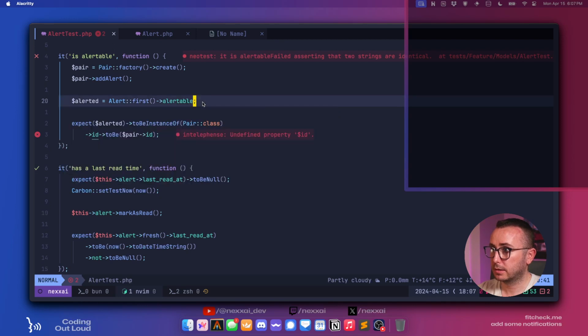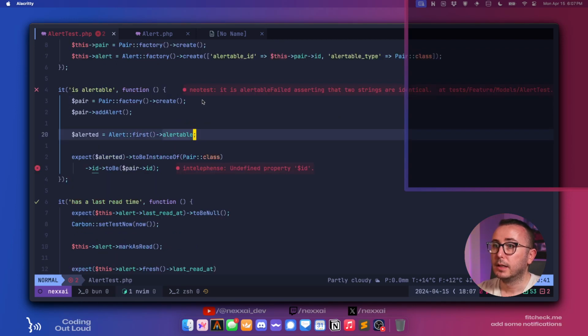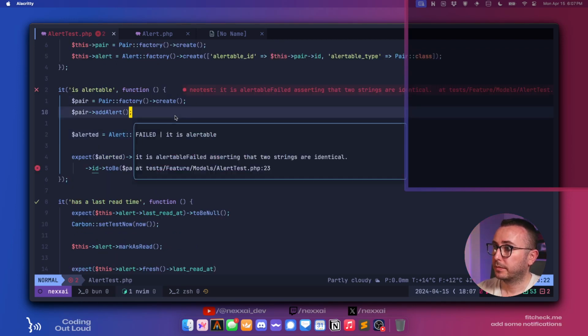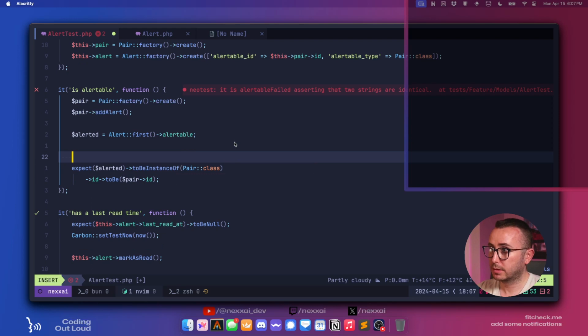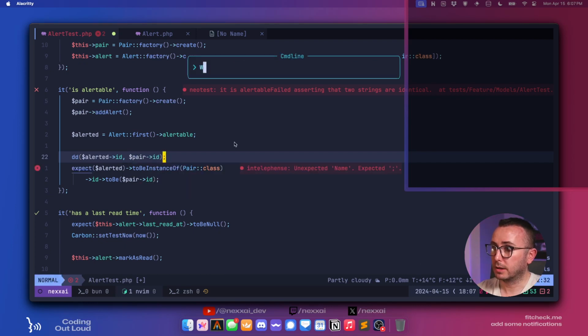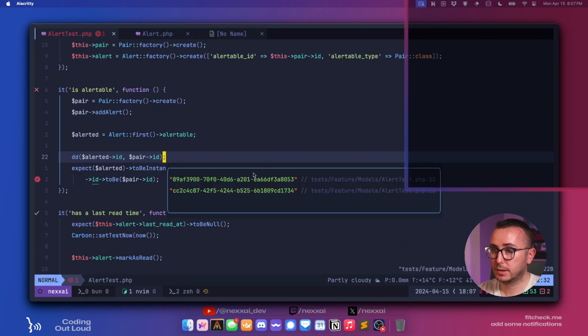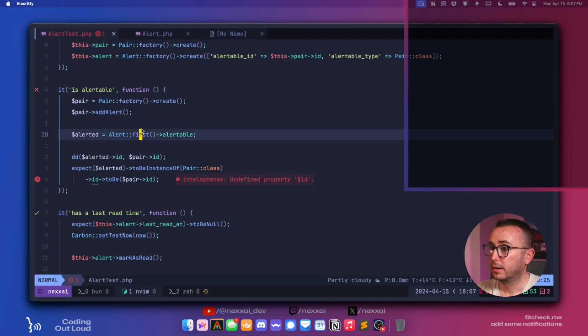Okay, is this test passing? It is not. Why is this not now? Failed asserting that two strings are identical. So let's go dd alertable ID and pair ID. What are we getting for these? Why are these different? Let's go like this instead. Alert.